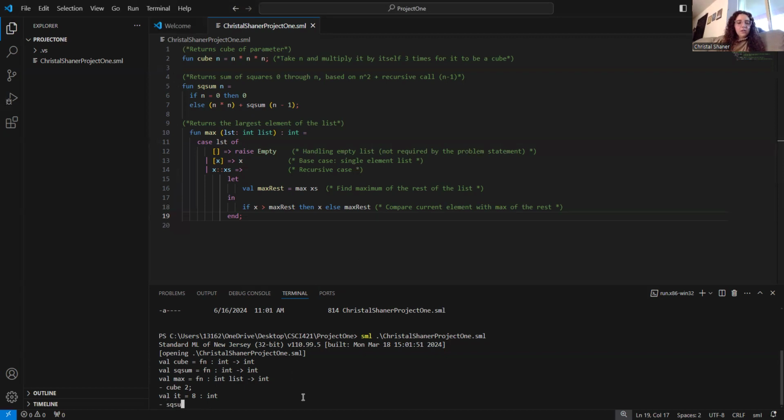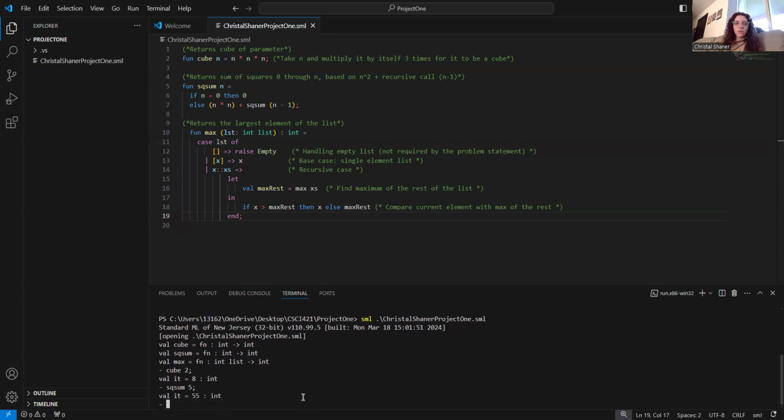So if I take the square sum of a value that I know, which should be 55, we'll do that. And we do get 55 when we do that. Don't ask how I know that.